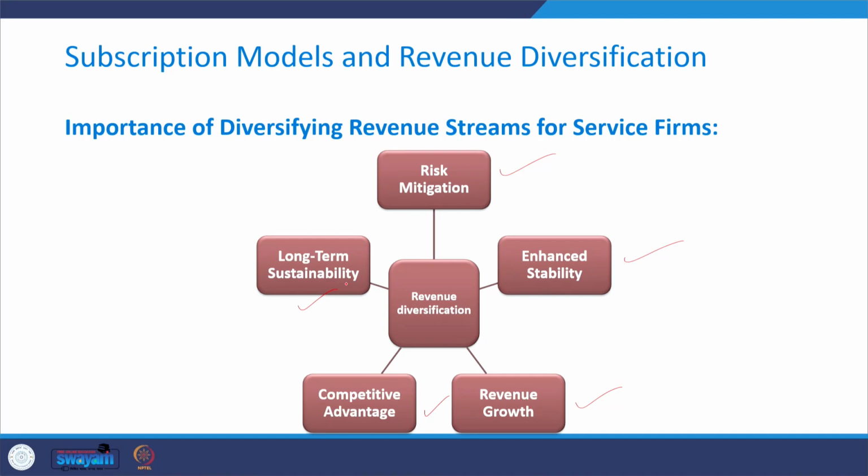Then comes long-term sustainability. Revenue diversification contributes to the long-term sustainability and growth of service firms by fostering innovation, adaptation to changing market conditions, and the ability to capitalize on emerging trends or opportunities. So, these are some key characteristics that we saw.